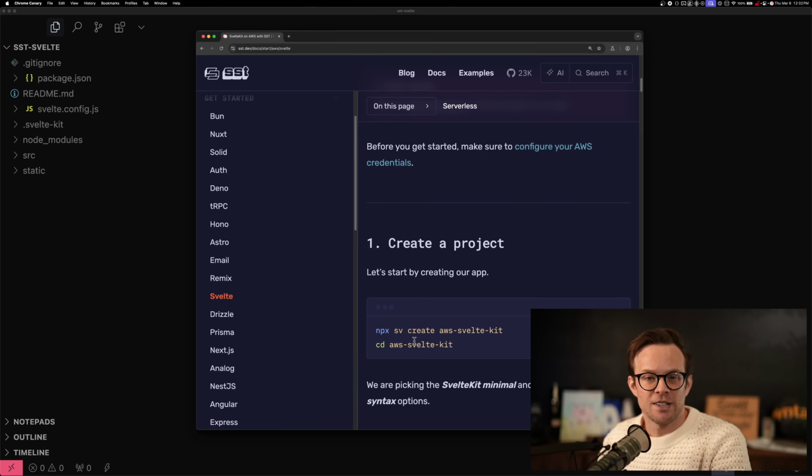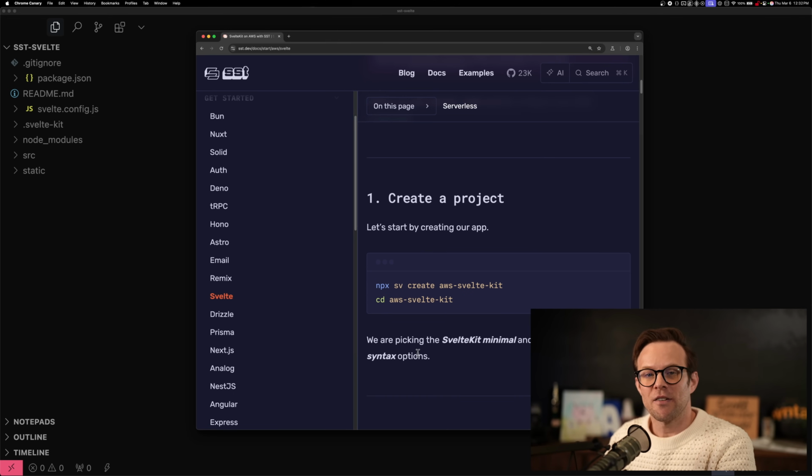First, they're going to tell you to create a SvelteKit site. I've already done that. You can go ahead and create a SvelteKit site. The new way to do that is with npx sv create. SV is the new creation utility. It's really nice.